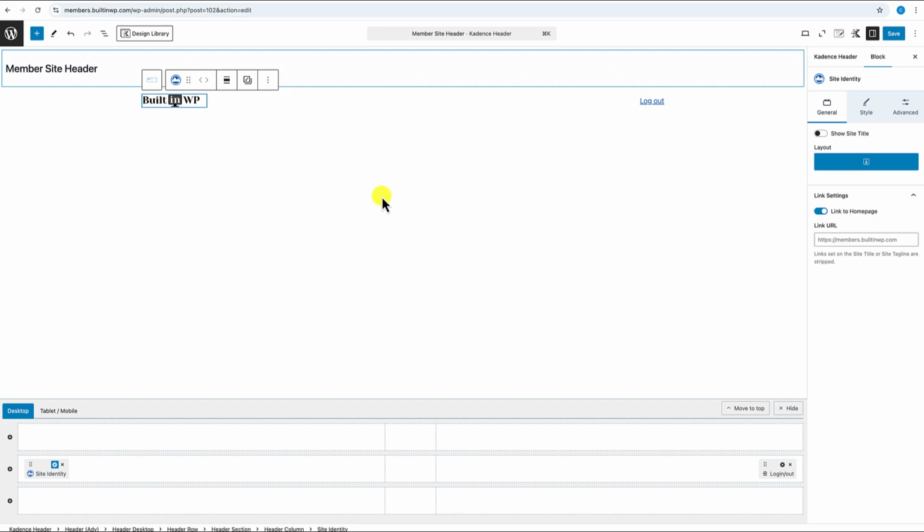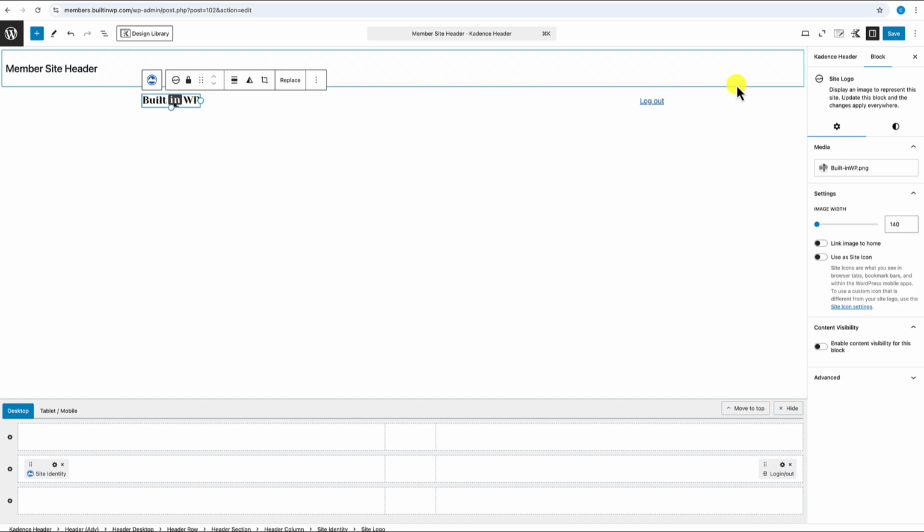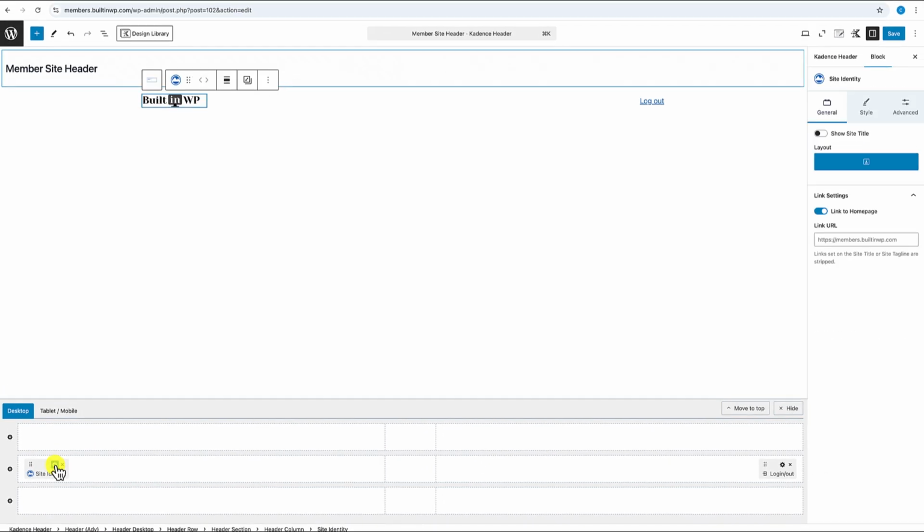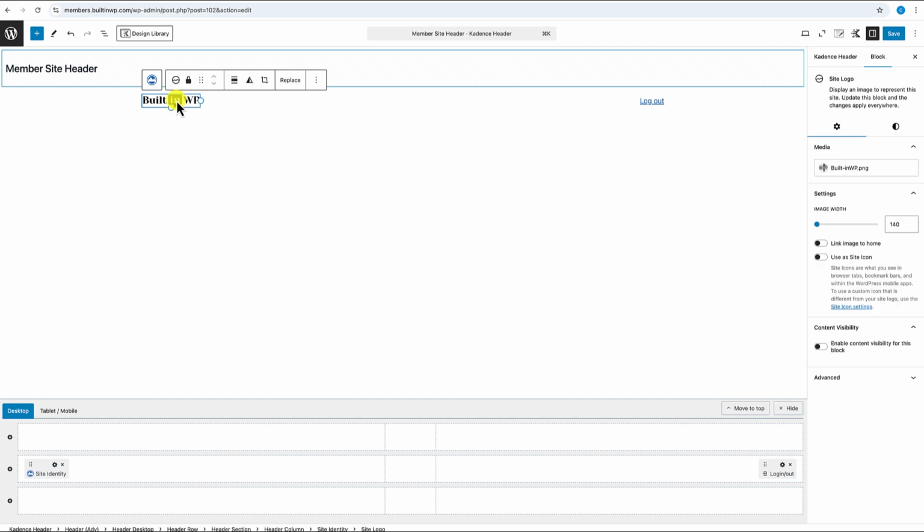So what we're going to do now is select the logo itself. When I select this logo, when you look over to the right, you're now in the site logo settings. There are also the site identity settings, and for that you would click on the cogwheel. If you click on the actual logo itself, that'll give you the site logo settings.